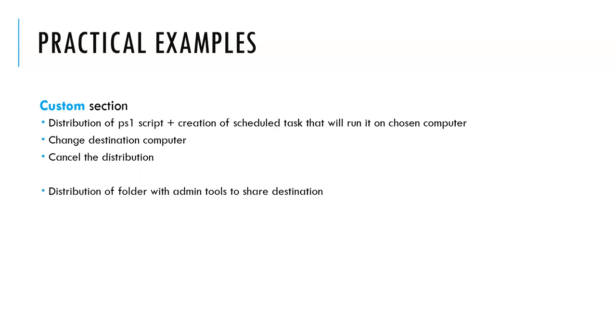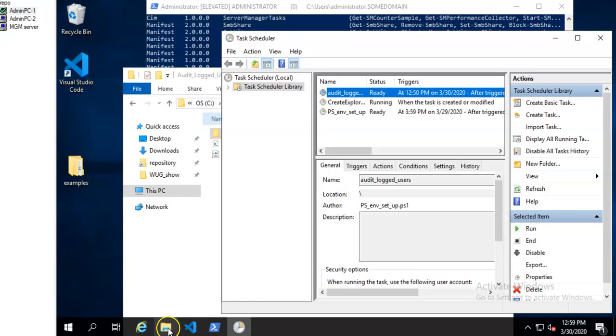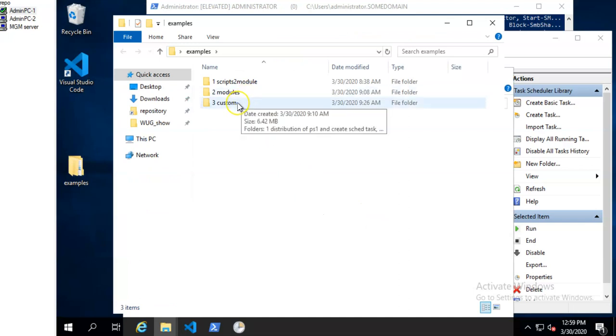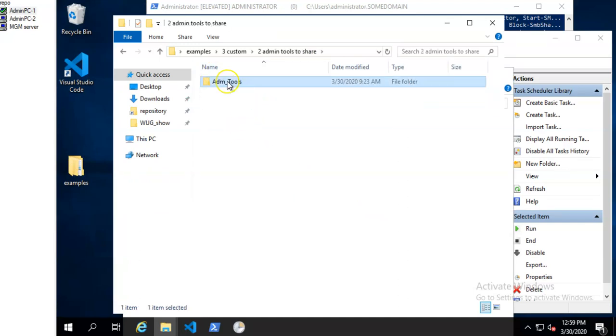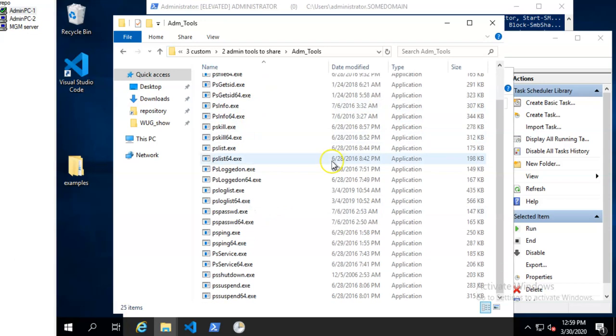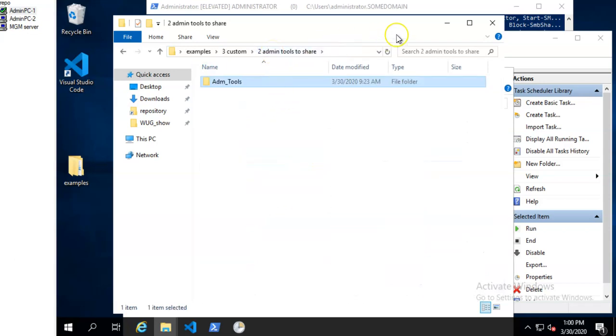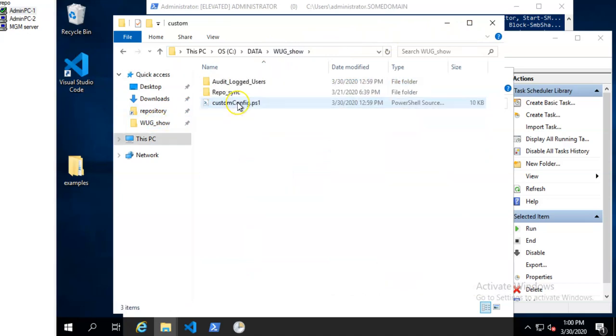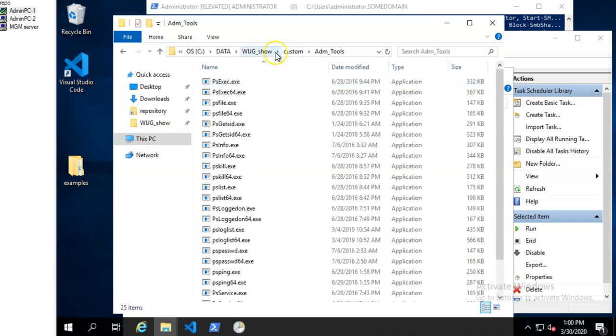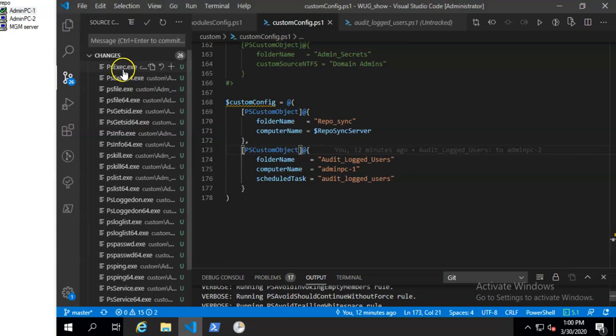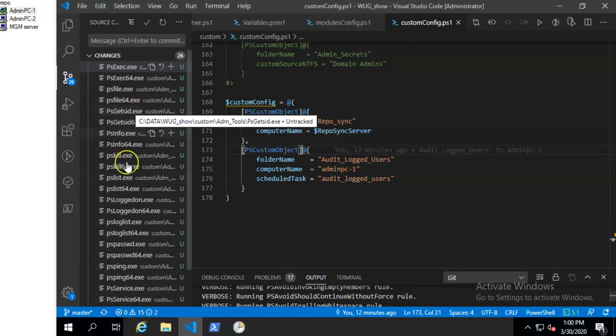Now we can try to distribute some admin tools to some shared destination. Again, I have these examples. I have this folder with some PS tools. I can take it, place it to custom, so you can see I can distribute exe files too.